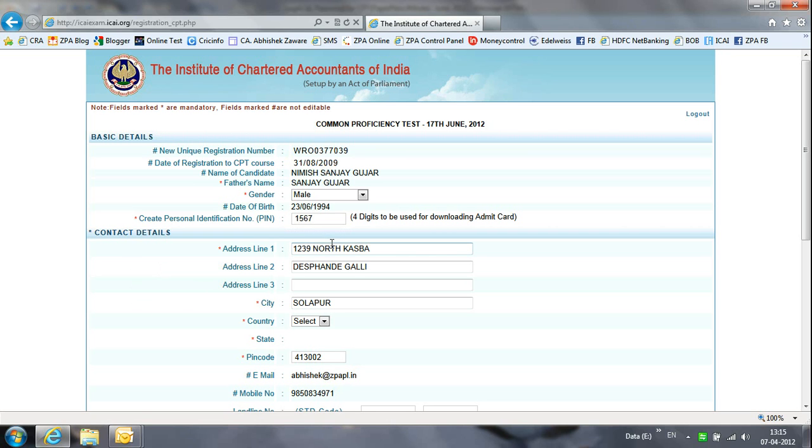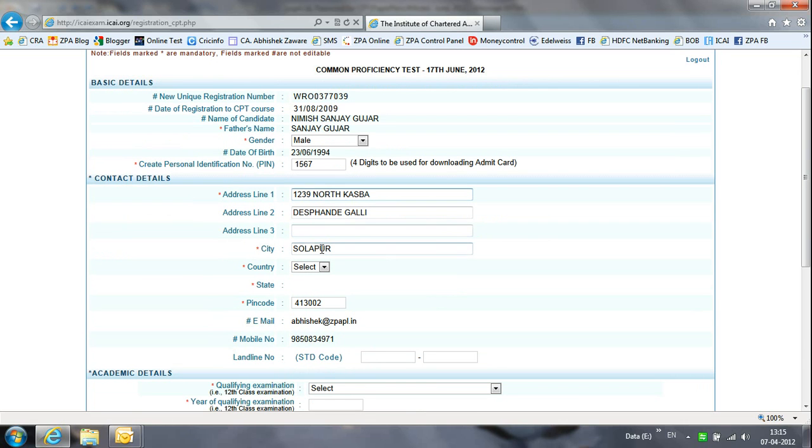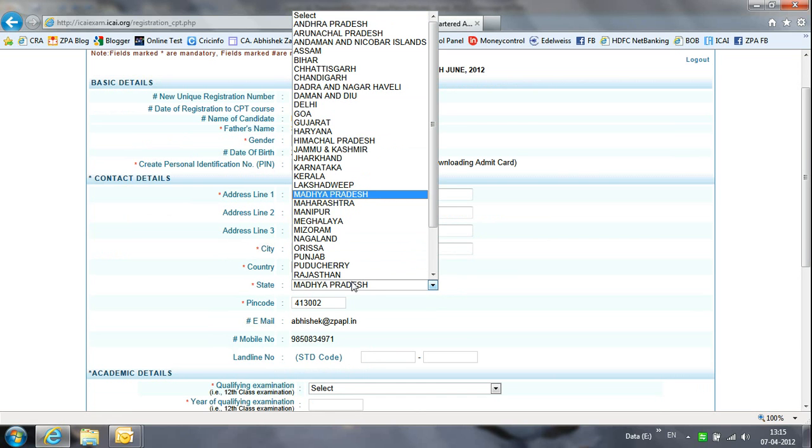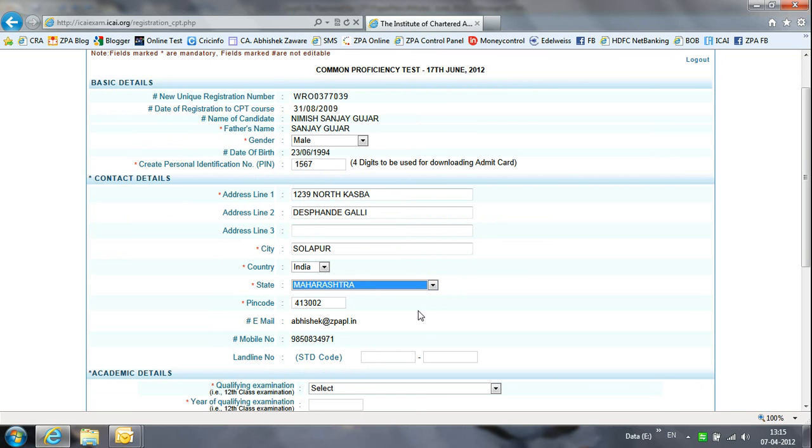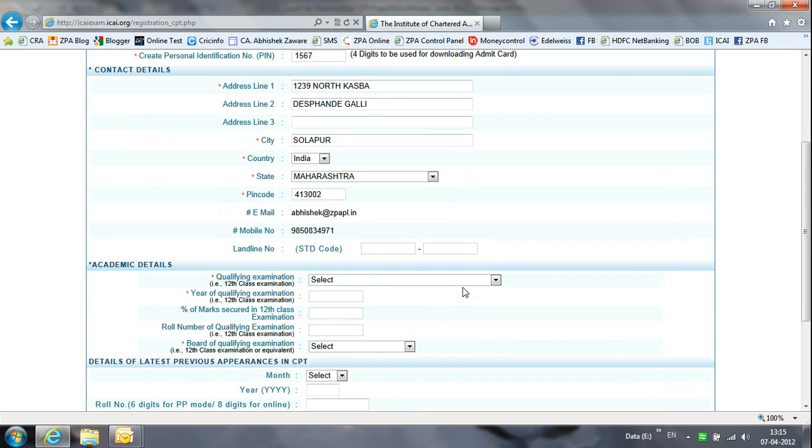Then you confirm your address. This address is already the address which is registered with the ICAI. In case you want to change the address, you can also change this address out here without any issues. So you may change the address. Country, I select India. State, I have selected Maharashtra. I am keeping the same address. Please note, when you select something, click outside the scroll bar so that it will go to the next option.